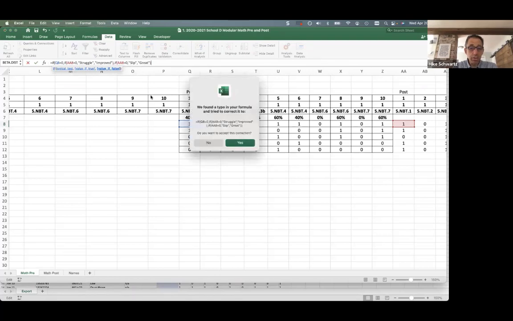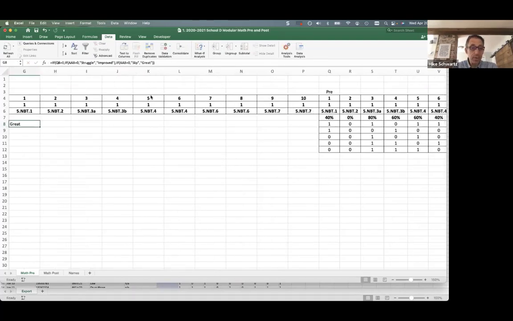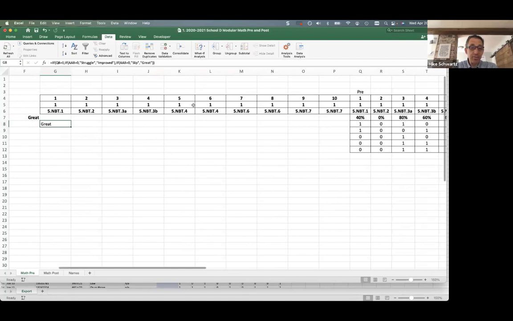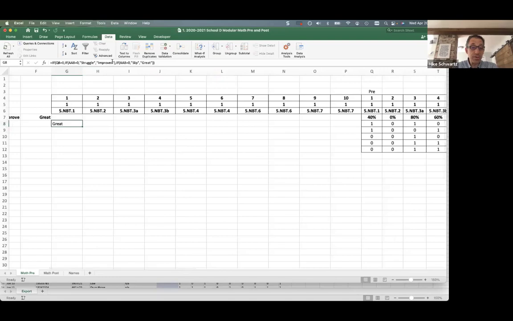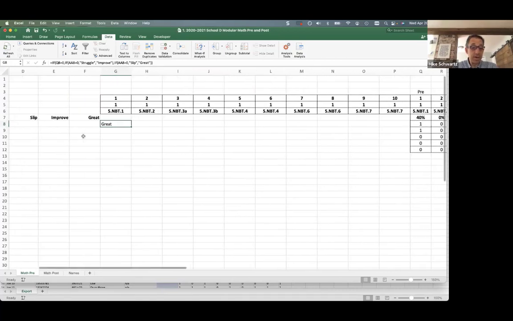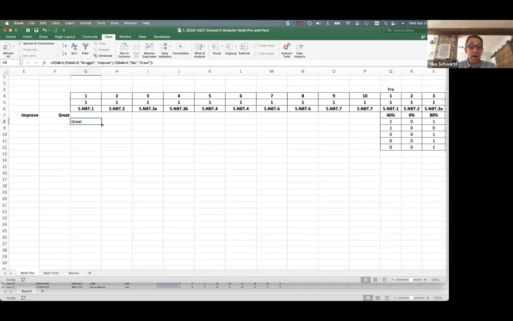So now, oops, we have an if statement. And that if statement is checking to see if they struggled. I want to make sure I got my words right. And I actually should have said improved, not improved. Or if they did great, or if they slipped. Let me just make sure I got, yeah. So now I could copy that to the right.